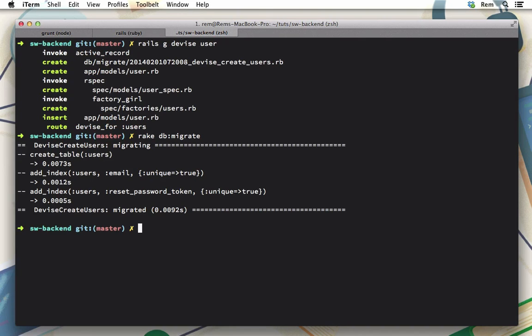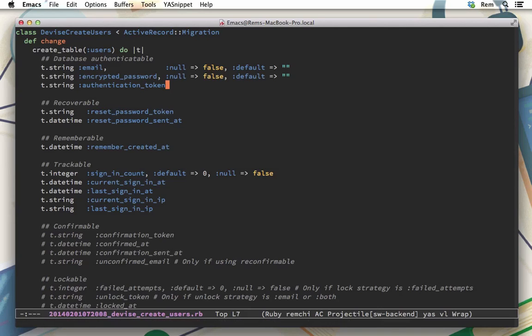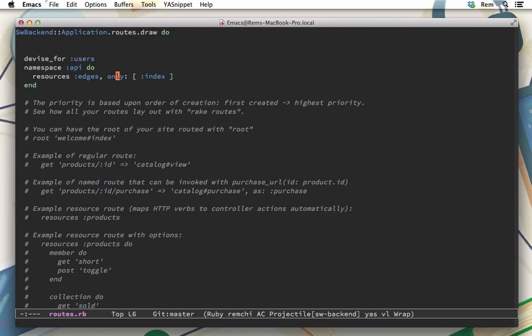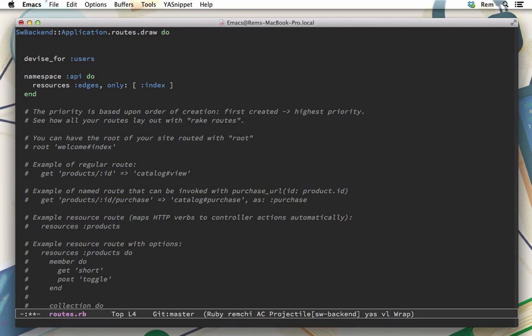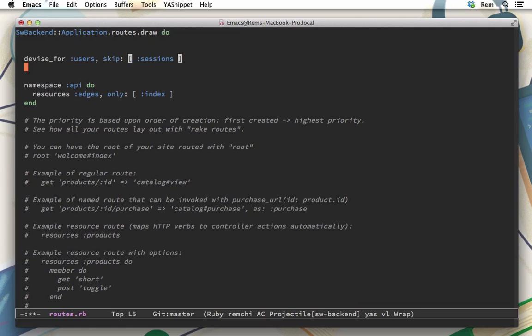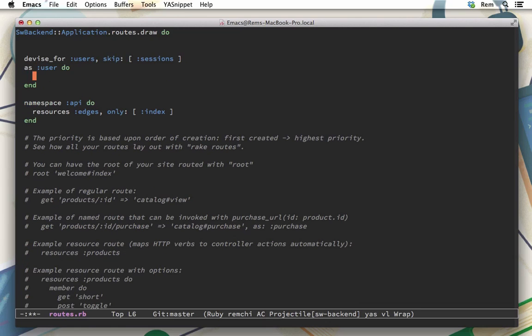Good. So now we also need to go to the routes.rb file, and you can see Devise created routes for users here. But we will create our own sessions controller in a bit, so we're going to skip sessions routes. Okay. And as user, we want to add here the post route for API login. And this route will be pointing to the sessions create action, like this.